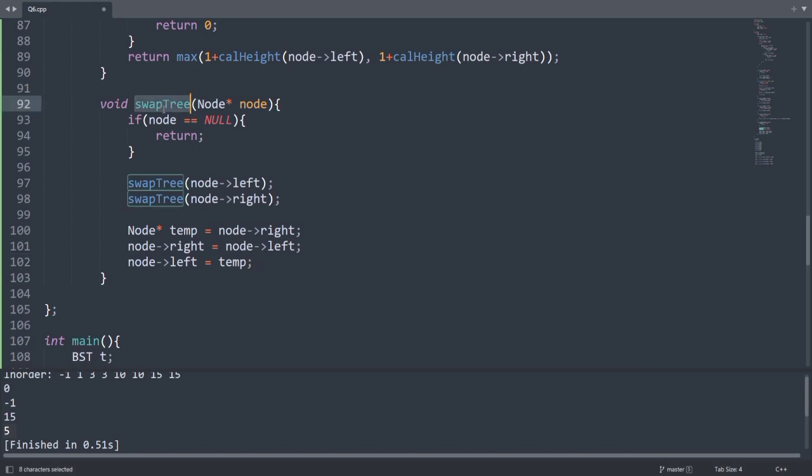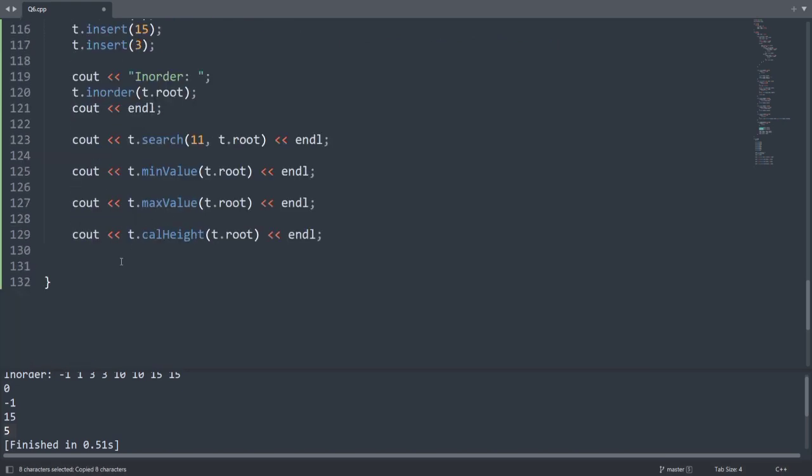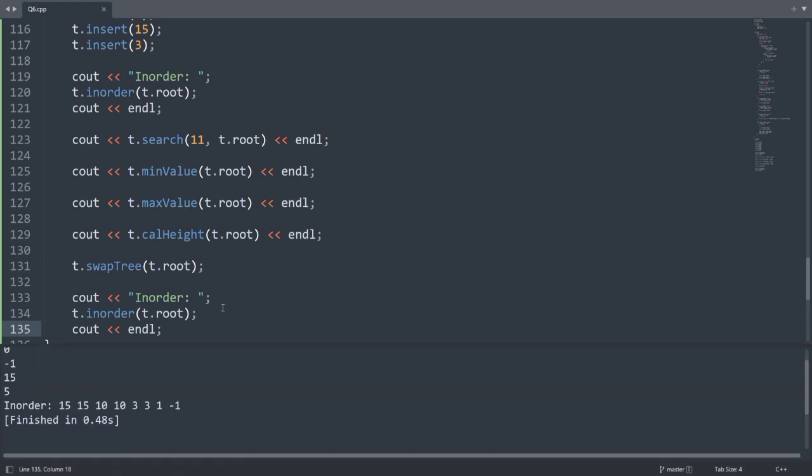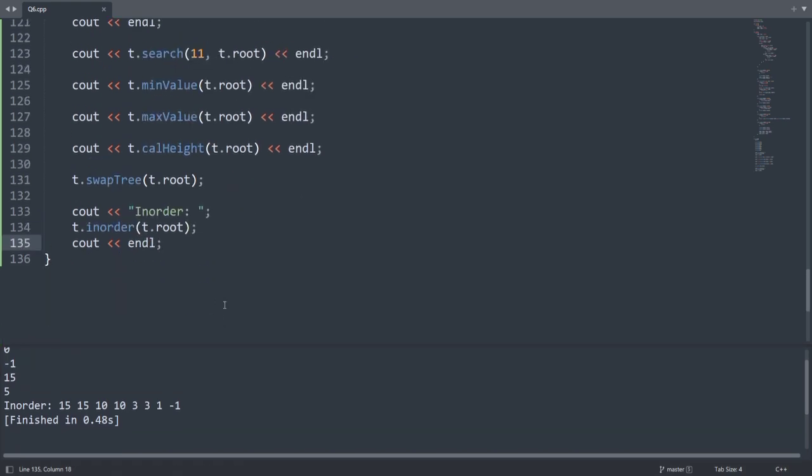Let's just try swapping this and see whether it works or not. It doesn't return anything, so we need to directly call this for the t.root, and let's just call the in order again. I think we would get a difference in the in order. So yes, here we swapped each of the nodes, and here is what we get in order.